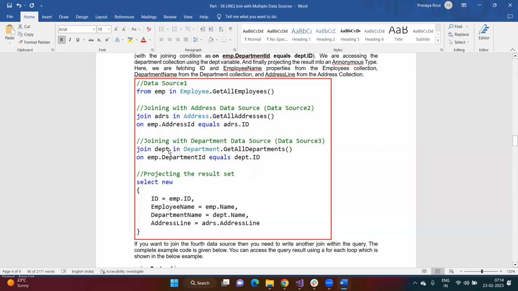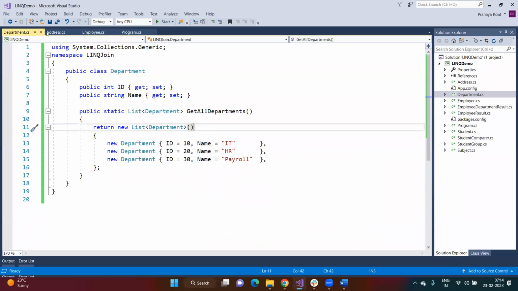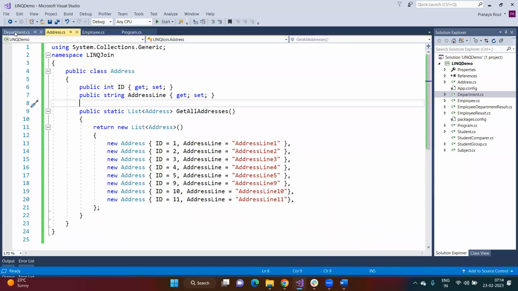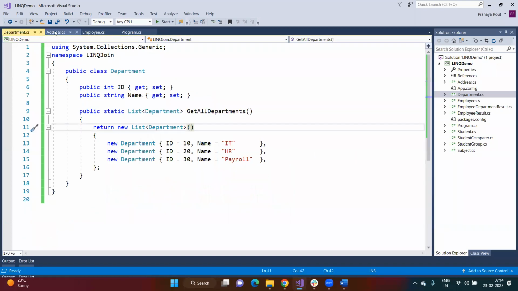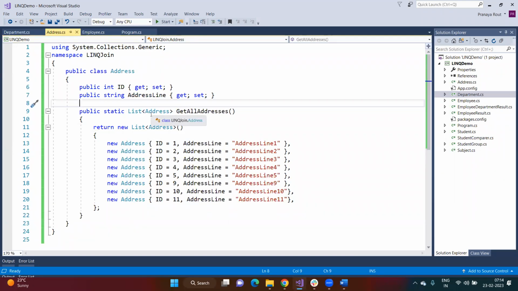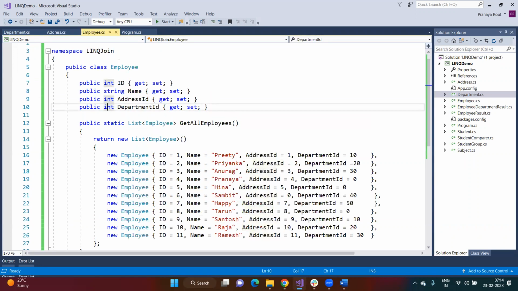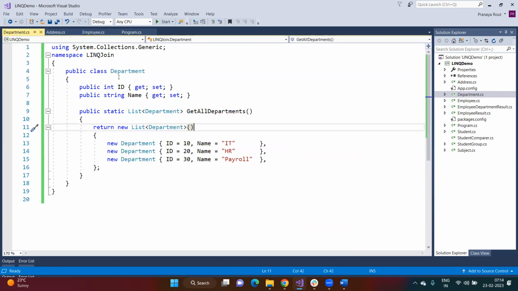But now you need to identify, I'm going to join this table with the address table or with the employee table. So is there any link between the address and the department table? Guys, tell me, is there any department ID stored inside this address table? No. So is there any department ID stored in employee table? Yes. That means there is some link between employee and department table, right?